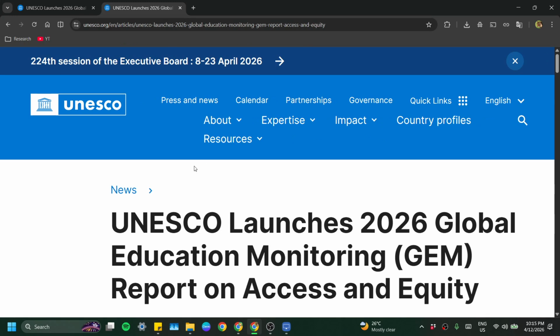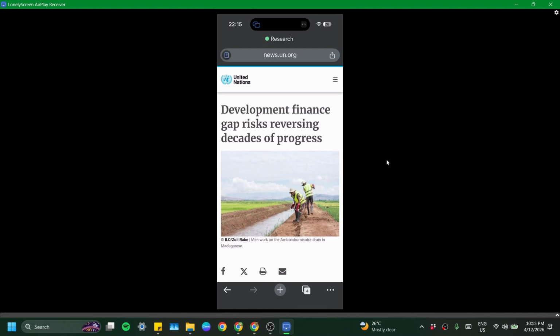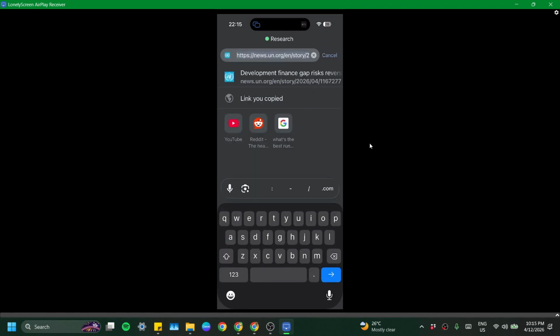Now let's do the same on your phone, whether you're using Android or iPhone. Open Chrome and tap the address bar once. You'll see a small row of icons appear just below it or near your keyboard. Tap the copy icon. It looks like two overlapping squares.